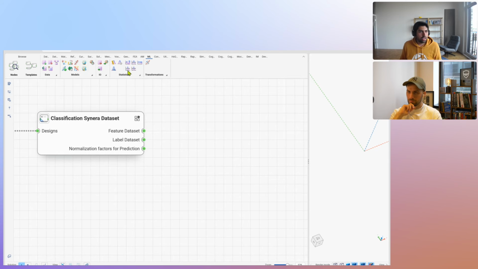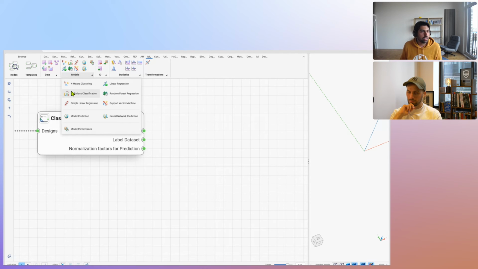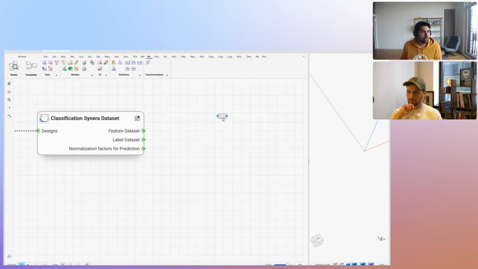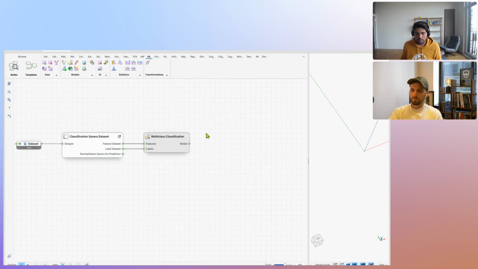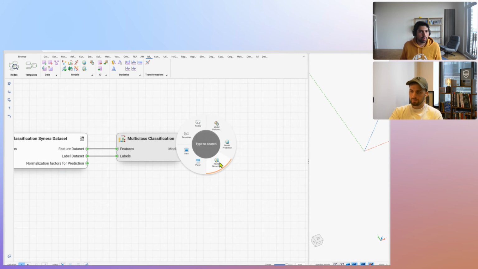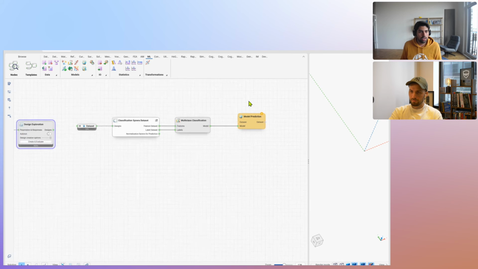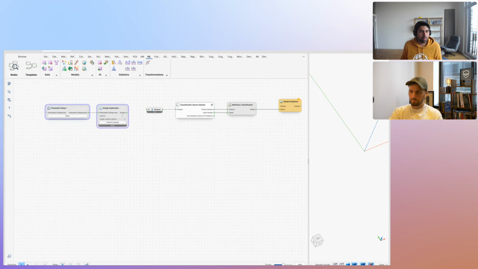And it's very simple to do machine learning training in Synera. You just go to models, you just pick the model you want. I'm going to take this multi-class classification. I just plug my features in, I just plug my labels out. That's done. Basically, training is done. And now I want to be able to predict with this model. So I'm going to do a model prediction, and this will be my model. So let me just create some kind of sample data.